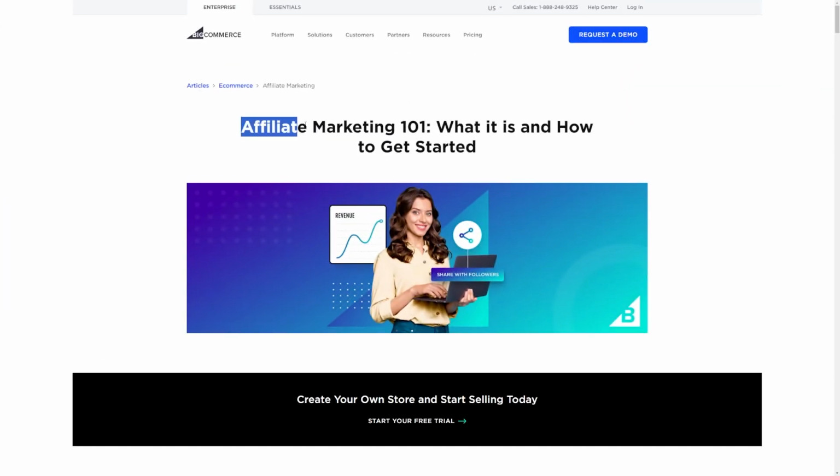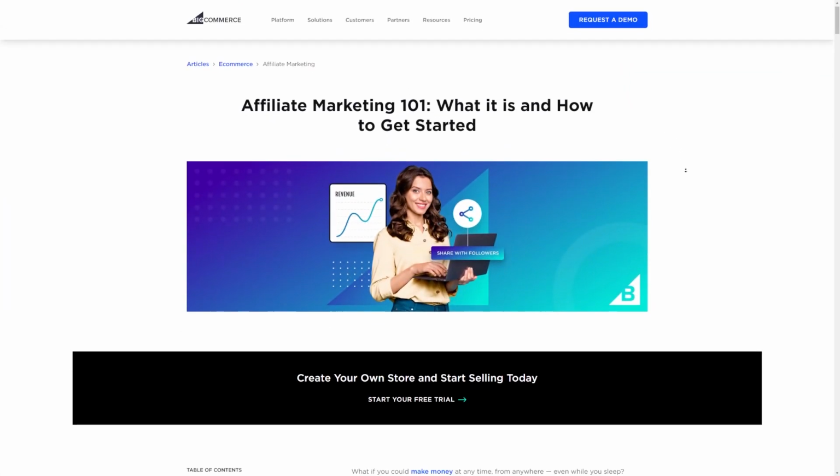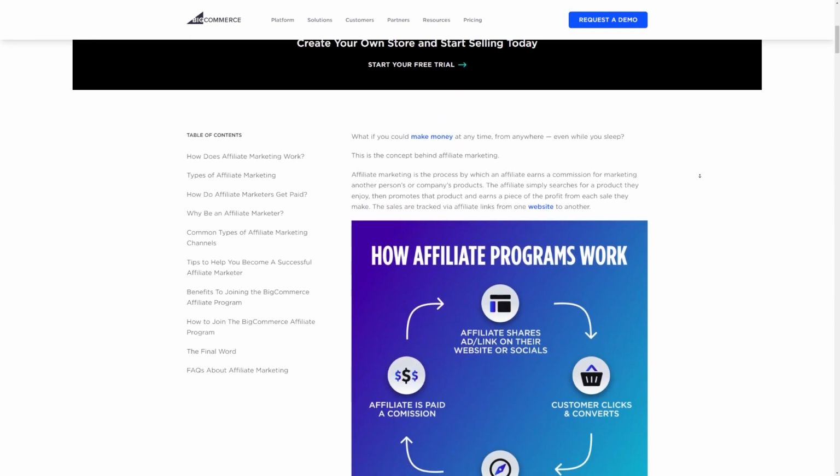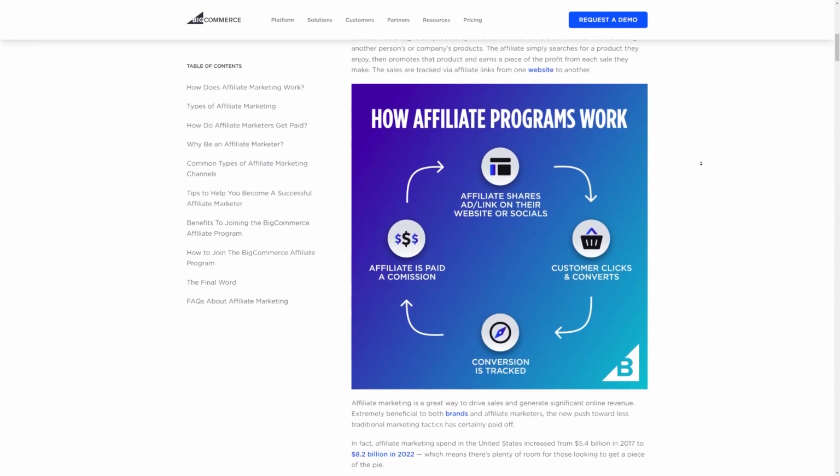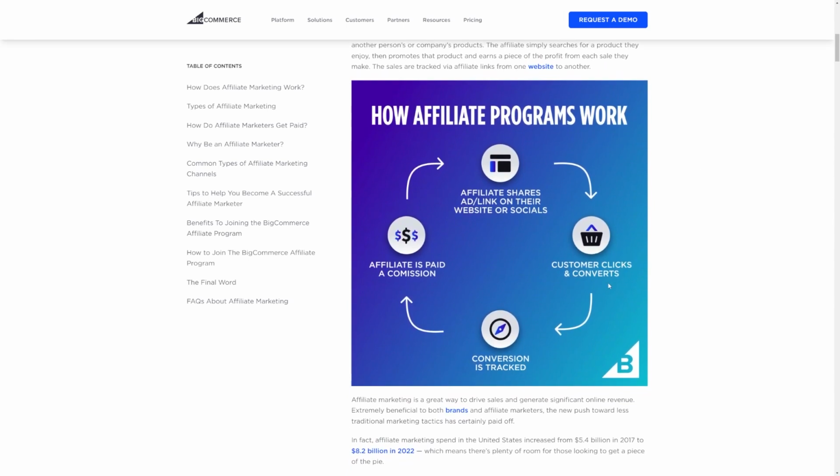If you're wondering what affiliate marketing is, it's when you promote a product or service in a niche like health or finance, using an affiliate link that a business in that niche gives you. When people click on your unique link and buy, you'll get paid a commission by the business.